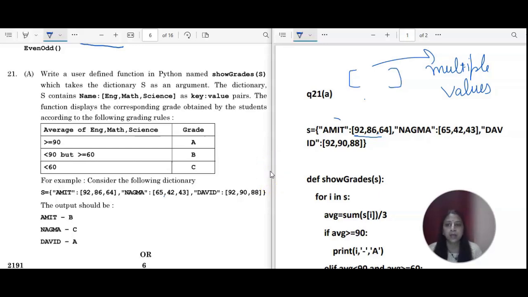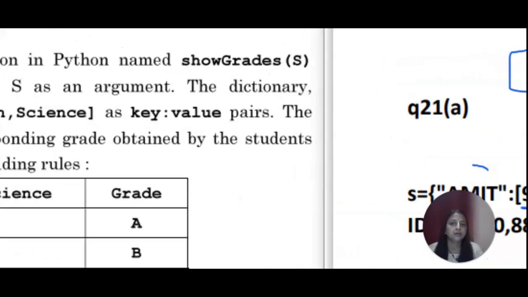The output should be Amit, this one. So now they are asking you to create a function. Can you see, user defined function? And here we have this one. So show_grade.